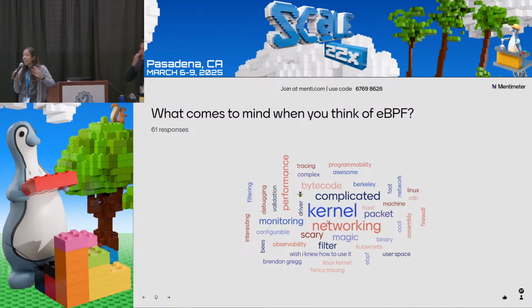And today, I'm really hoping we're going to be able to take some of these words, like complicated, scary, wish I knew how to use it, off the board, because with Inspektor Gadget, we're going to abstract away all of the complexities associated with eBPF and really empower you all to use it in a way that makes sense with your system.